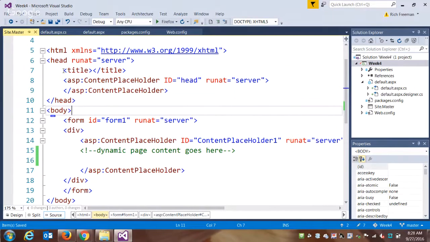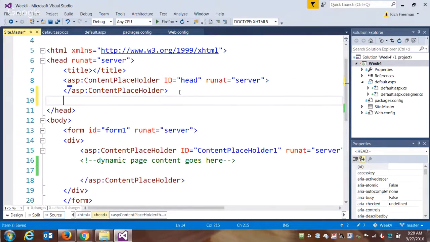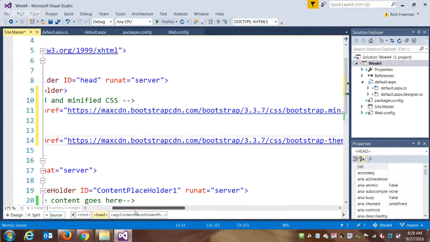Yep, pretty much anywhere in the head, but outside of this section, because this section is going to have dynamic content for every page, right? These CSS links should appear for all the pages, so maybe we'll put them down below. Paste them in.